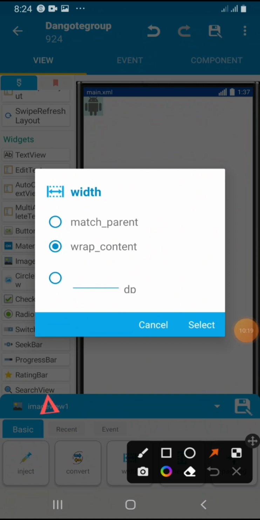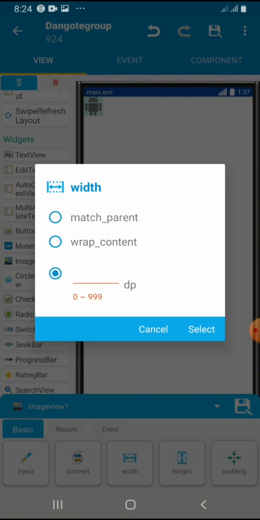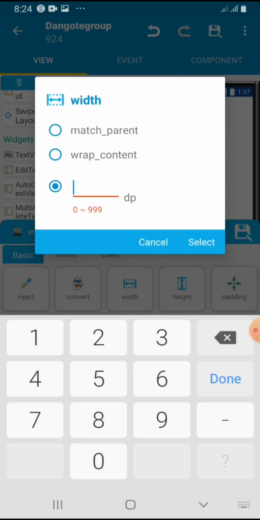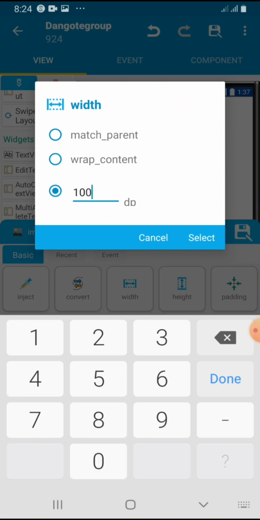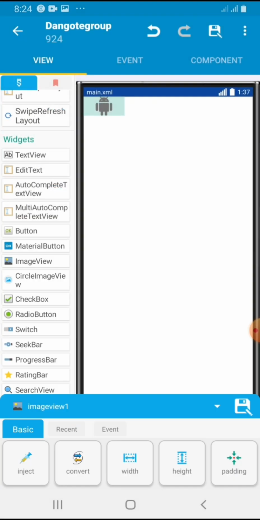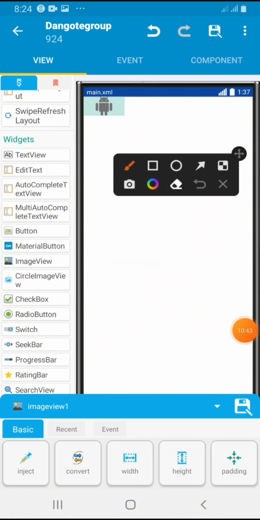You type 100 by clicking here first. Thereafter, you click here, which is going to show you a red bar. You see the red bar, you tap on where there is the red bar, then you type in 100. That is for the width. You do same for the height. This is the height.